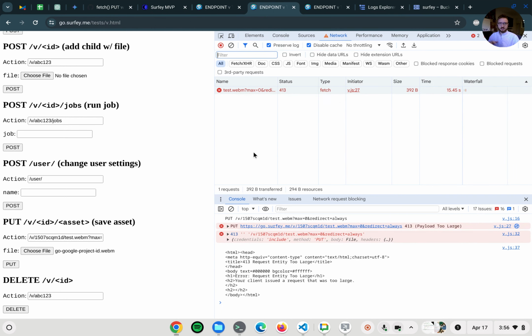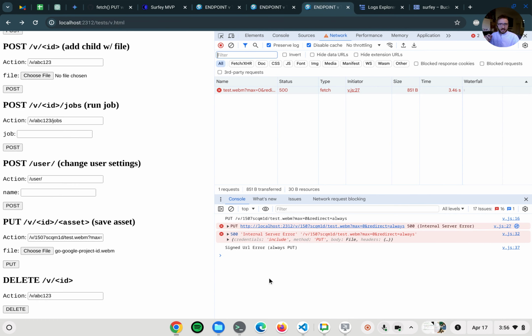Production just bounces you because the file is too large. And localhost, oh, this is great. Signed URL error. So we weren't even able to generate the URL in localhost. Oh boy. Okay, that's something I'm going to have to take a look at. So I'm going to have to avoid localhost right now.